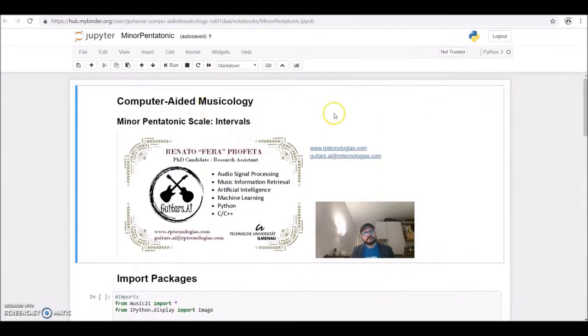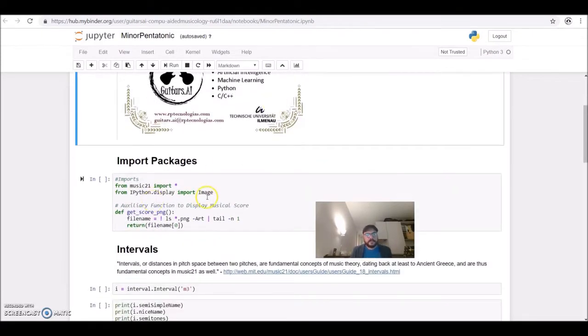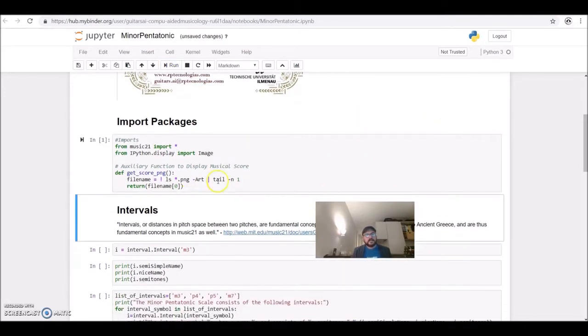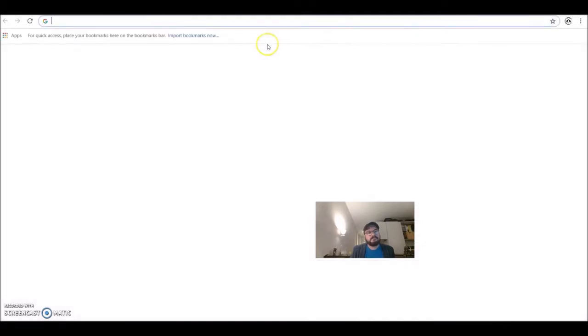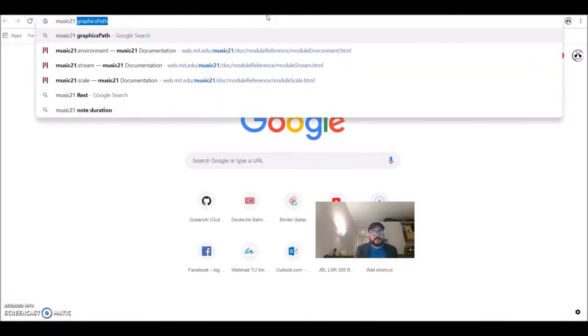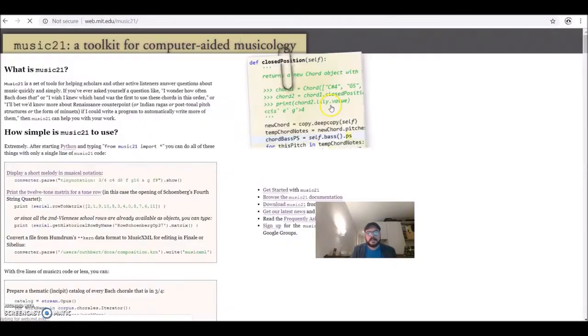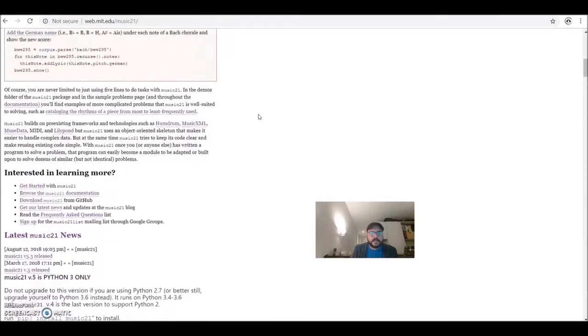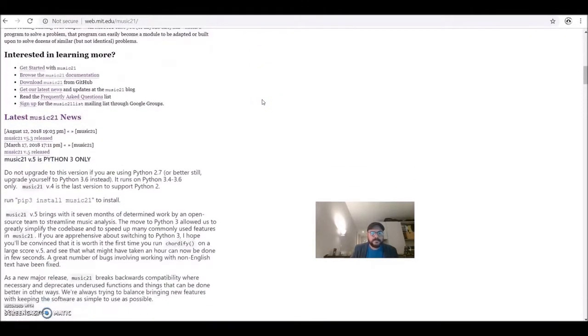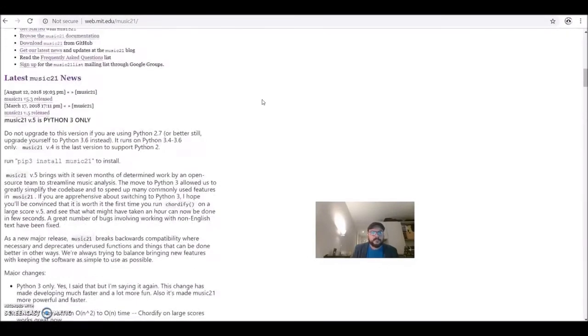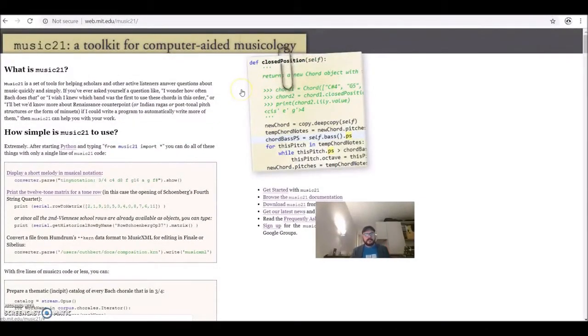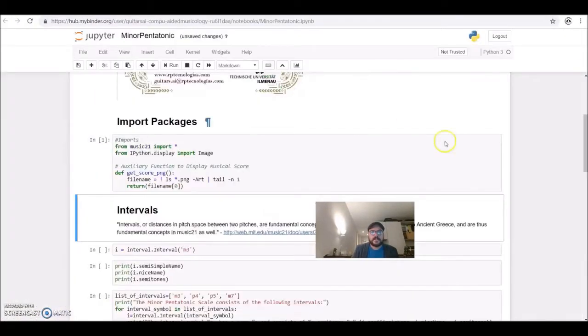And so let's start. The first thing we need to do is import some packages. So we can run this first cell. I'm using here, and I believe I'm going to use most of the time, the Music 21 Toolkit for Computer-Aided Musicology. It's from the guys from MIT, the Massachusetts Institute of Technology. It's a great tool, really very powerful. You can do a lot of things with this. In GitHub there is also a link to the documentation, very important for you to check.